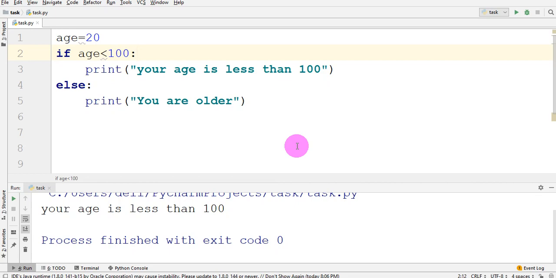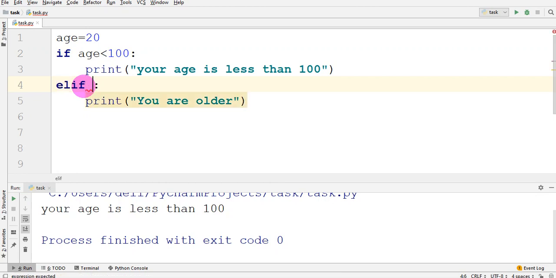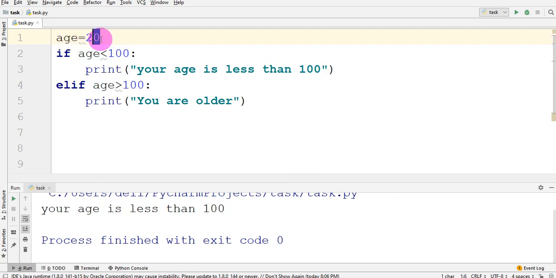Alright, now the other conditional statement, that is if else. Other than else, we add another if, like else if. For now, we are going to add another condition, for example, age is greater than 100. Your age is less than 100 because I have created my criteria, that is 20. So this statement is fulfilled and true. That's why it prints your age is less than 100.